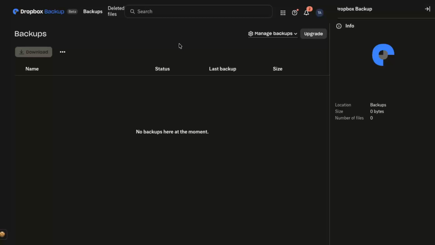Now, here's the key part for backing up Dropbox to an external drive. In this backup settings area, Dropbox will allow you to choose a destination drive. To see your external drive as an option, simply plug your external hard drive into your computer. Wait a moment for your system to recognize it. Once it's detected, the external drive should appear in the list of available locations in the Dropbox backup settings.